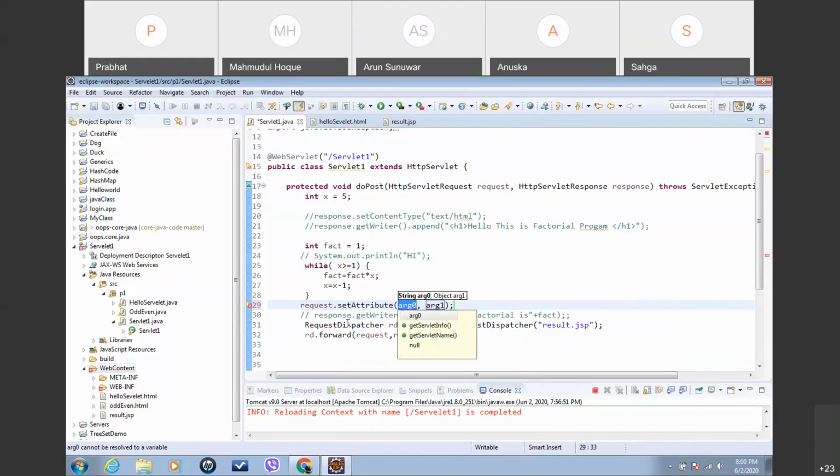Thanks. And right here, key value pairs. I need a key and a value, then factorial. Any key you can write, whatever. Okay, I'll just write factorial. This key is created by you. Then I write fact.